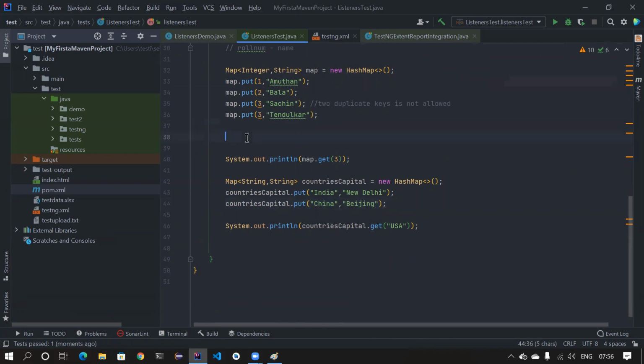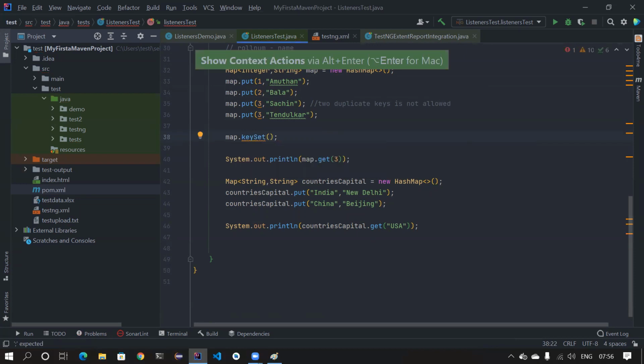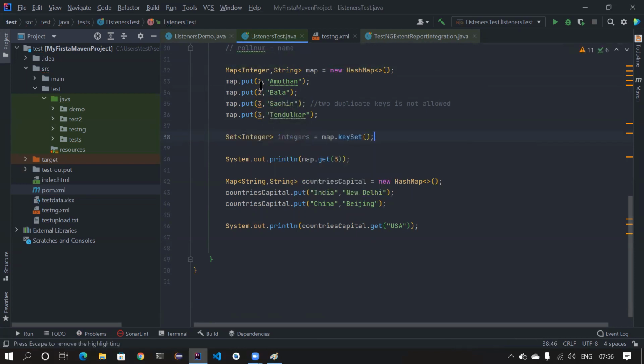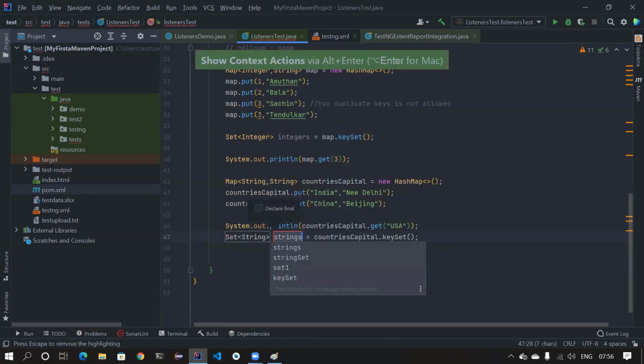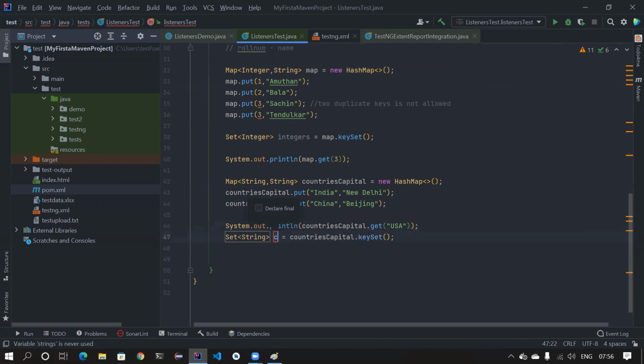So what you're going to do is use something called map.keySet. If you notice, there is a method called keySet. This method will return you a set. Whatever keys this map is having, this method knows it. So this will give you all the integers that this map is having, that is 1 2 3. If I mention countriesCapital.keySet, it is going to return strings, which are basically the country names.